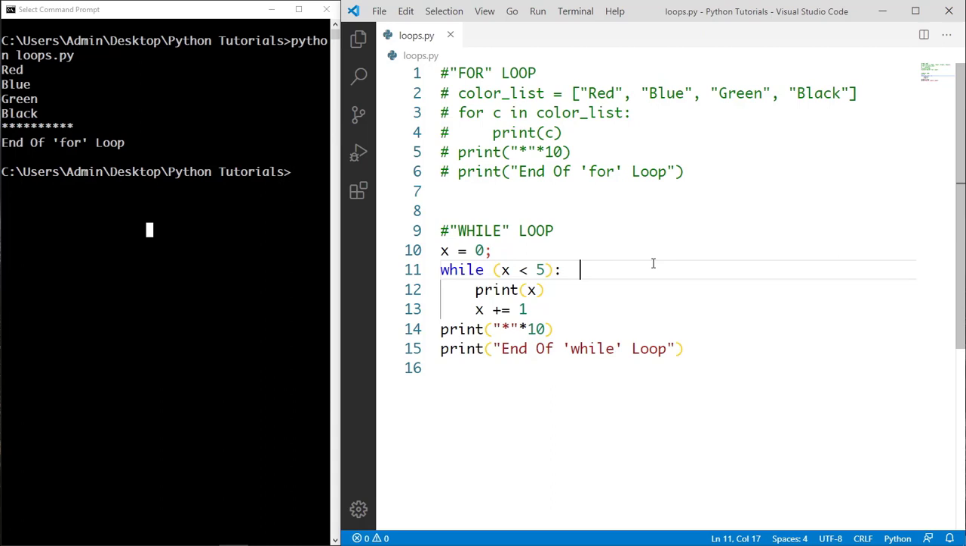So in line 11, we have a condition that seeks to check whether the value that is stored inside variable x is less than 5 or not. So the moment the value of variable x is less than 5, then our while loop is going to be executed. And the while loop will continue for as long as the value inside variable x is less than 5.